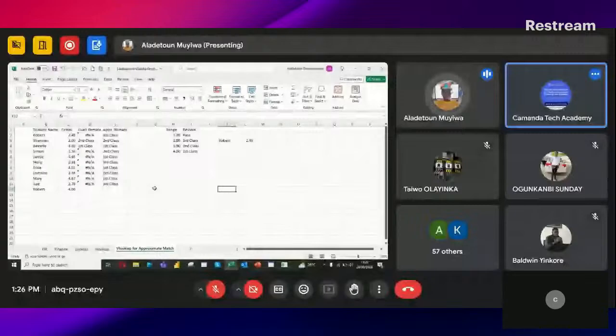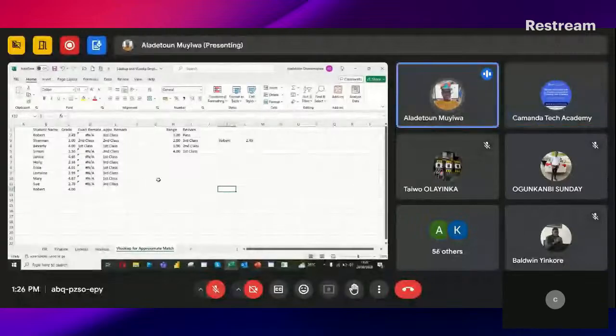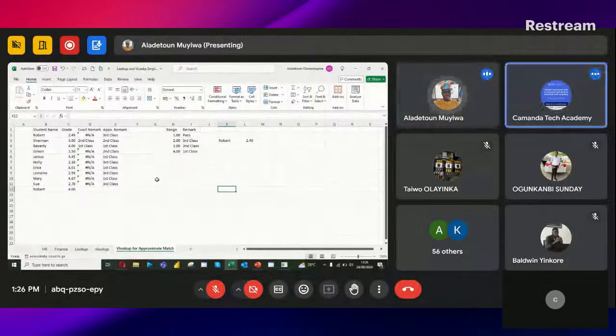Also we need to take note that some people are restricted to VLOOKUP because they are not privileged to use Excel 2021 or Office 365, which is a newer version of Excel. Except you have access to Google Sheets, you have it there.